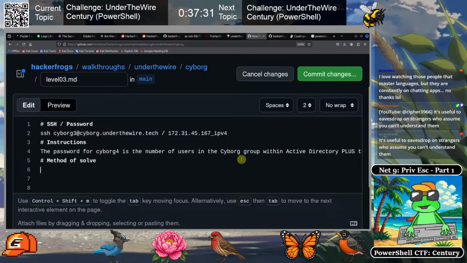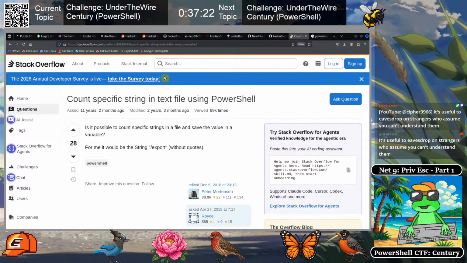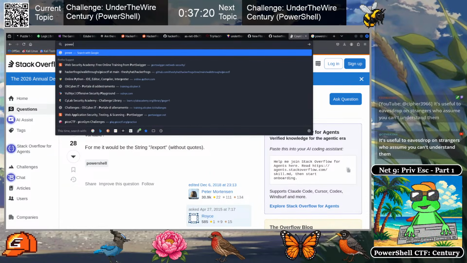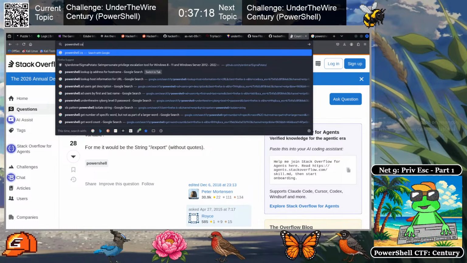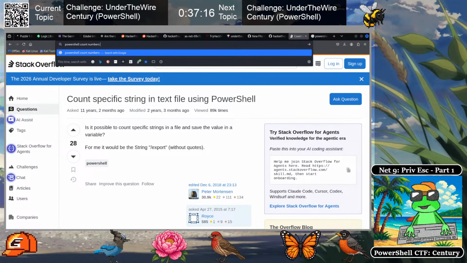The number of users in the Cyborg group. Okay. So first we need to get the number of users in the Cyborg group. I mean, we could probably search for it pretty easily. PowerShell count numbers in Active Directory group.